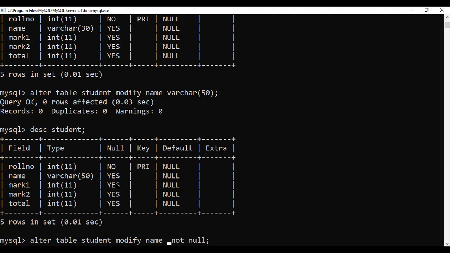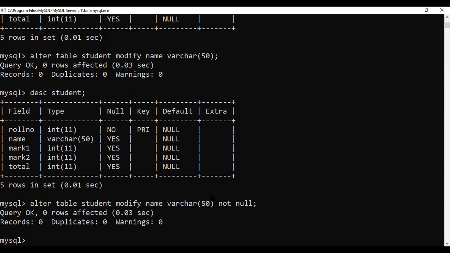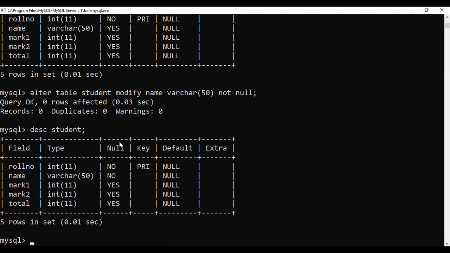See, right now it is yes, null is accepted. Name varchar of 50. Now I'll see DESC. See, right now it is yes, nulls are accepted. DESC student, I'm checking the structure. You can see no. Now nulls are not accepted. You can see that.